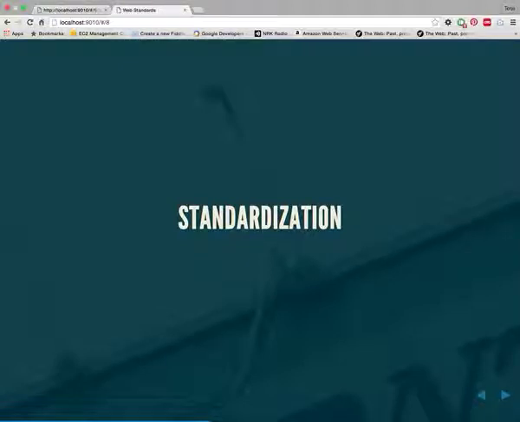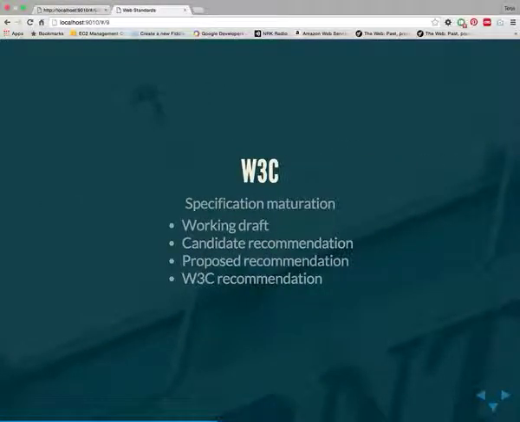Yes, standardization. Okay, we'll look into some of the standards and the standardization process so that we see how W3C, for example, is standardizing different technologies that we use in web applications.